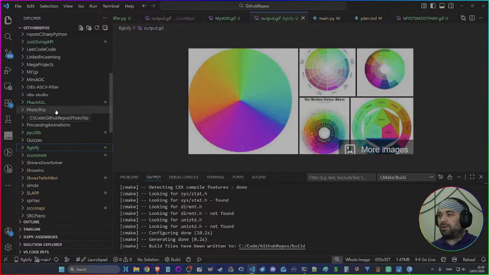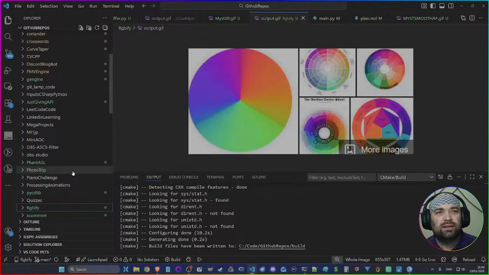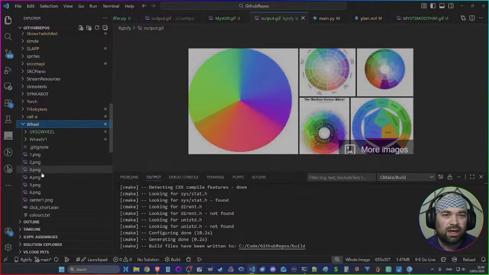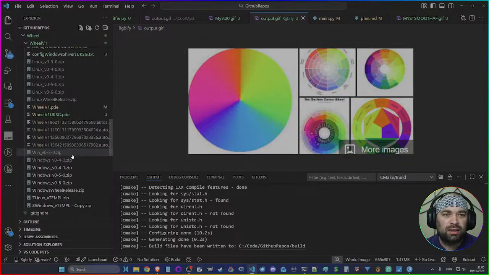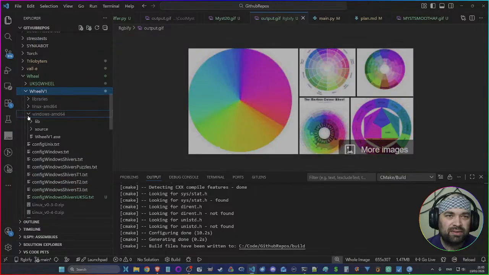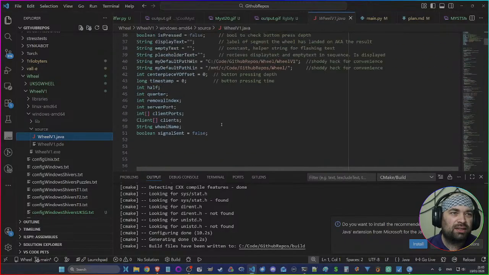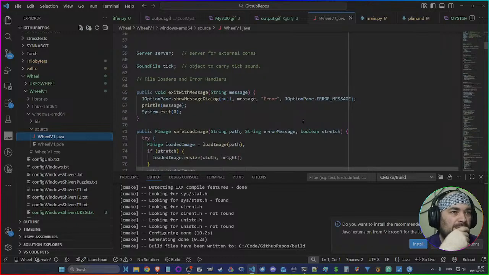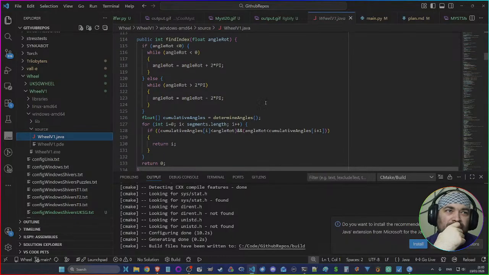Oh, my microphone is all the way over here. What do I do? Wheel of Fortune, something. Wheel, yeah. Wheel V1. Where's the source code? Windows source .java. That's the actual Java code, I think. Or is it? It might not be.